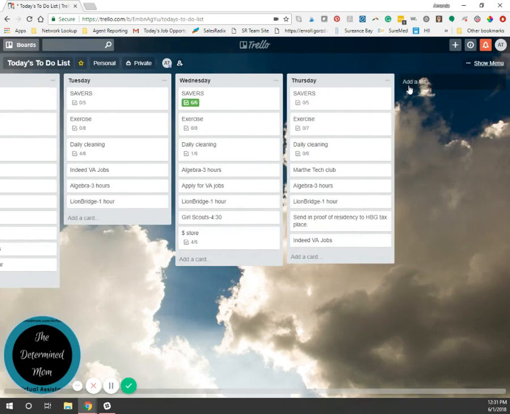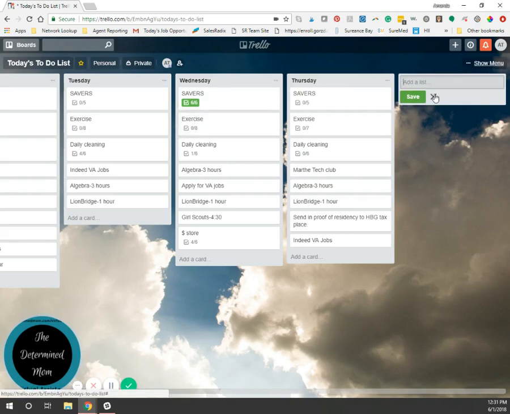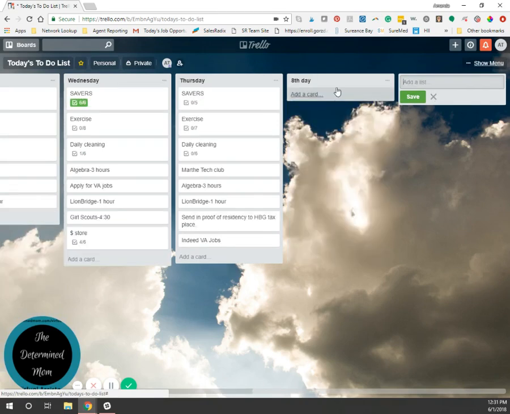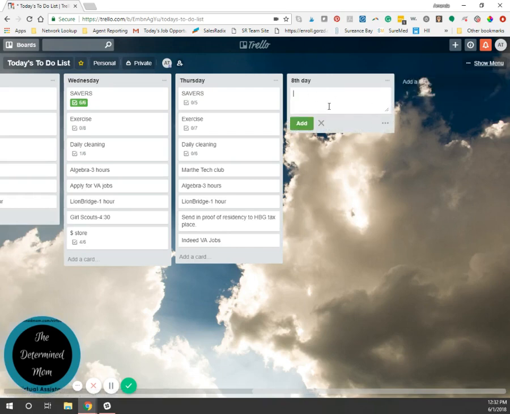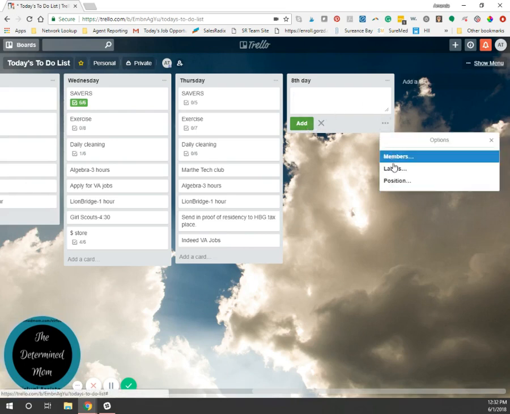In order to add a list to your board, you actually just click on add list, and if we had an 8th day of the week, we'll call it 8th day, that would be here. So you literally just type it in and it pops up here. You can add to it, you can add a card, you can add members.